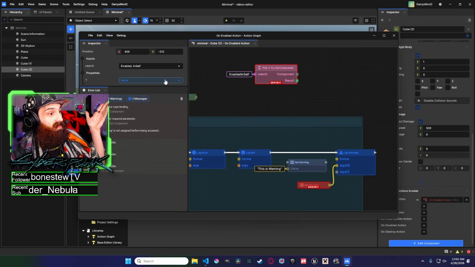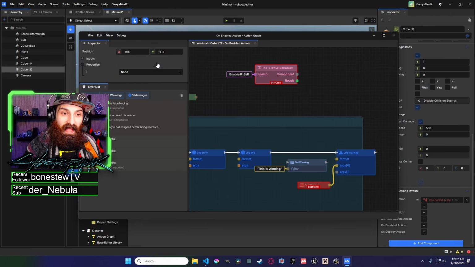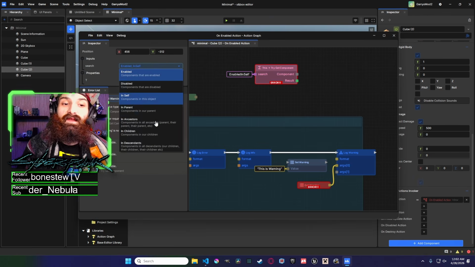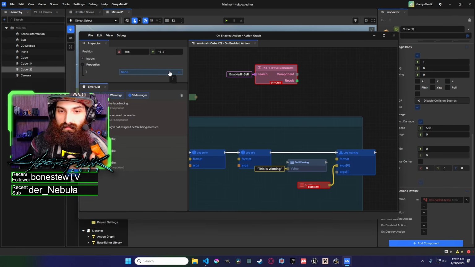Right here, we got the same list. We got 2 different lists. Whoa, what is this? A drop-down box? Components that are enabled? Yes. This is actually very self-explanatory, but it also is a next level into action graphs.